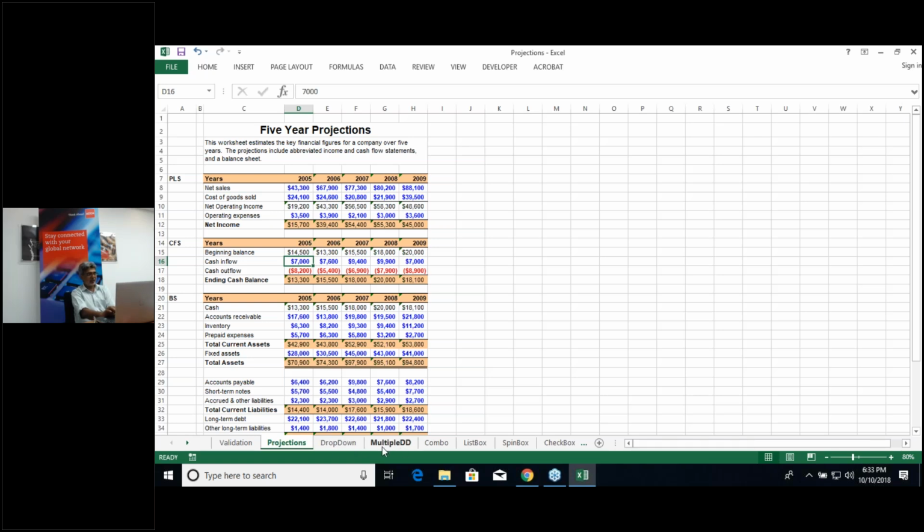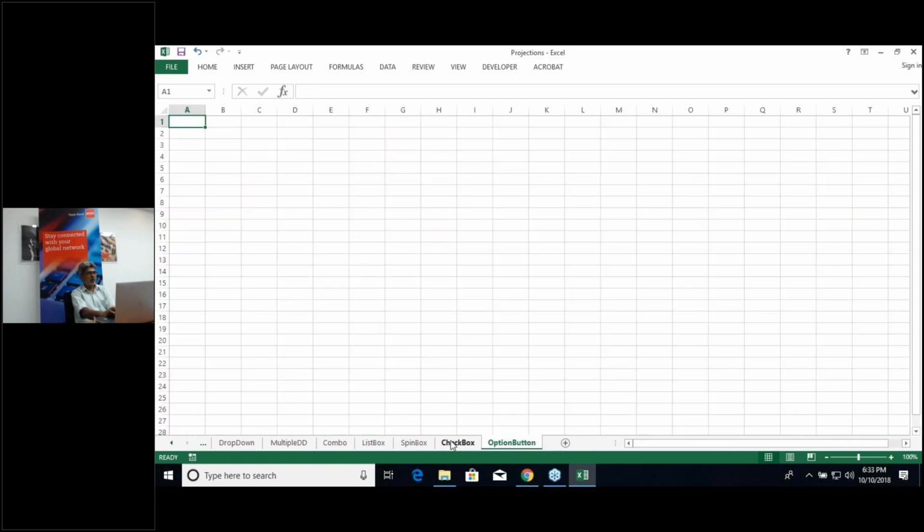In the developer tab, we have multiple controls: drop down, combo, list box, spin box, check box, option button, etc. So we have different options available to us. We will be using this data, and I think we have already done it in our previous session, creating a drop-down list. But here we have the multiple drop-down list. I'm leaving this drop-down. I'm not developing the dashboard on this sheet because we have already done it before the break. So let's go to the multiple drop-down.